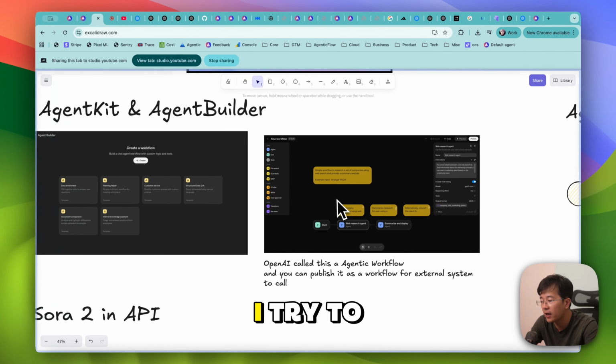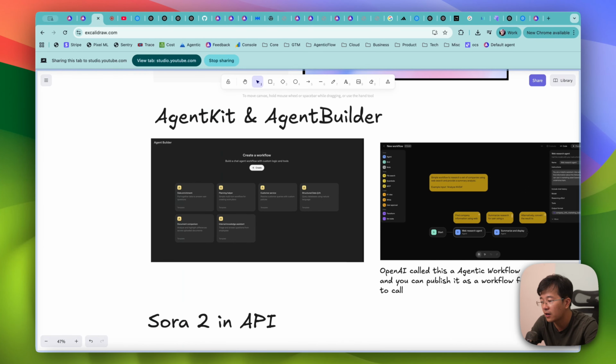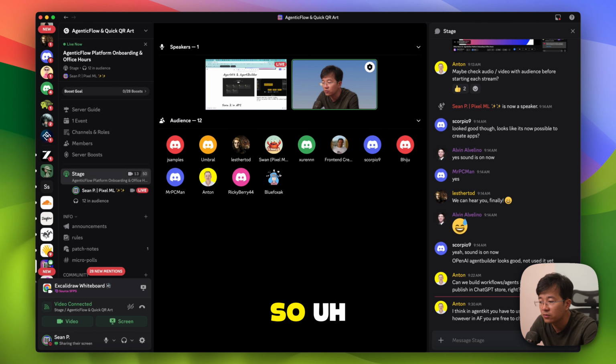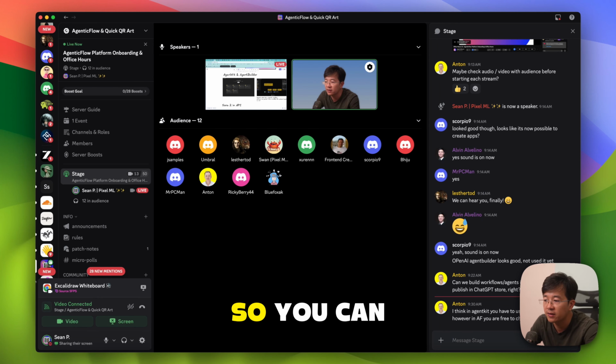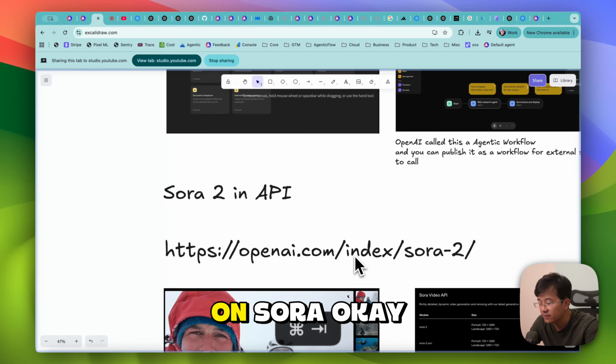For the agent builder, I have tried to use it a bit, not that much, so I cannot comment much. The UX is quite okay. I mean, yeah, correct. OpenAI has vendor lock-in, right? So you can only use OpenAI models. Yeah, that is one of the differentiations that we are still keeping. All right, next, move on.